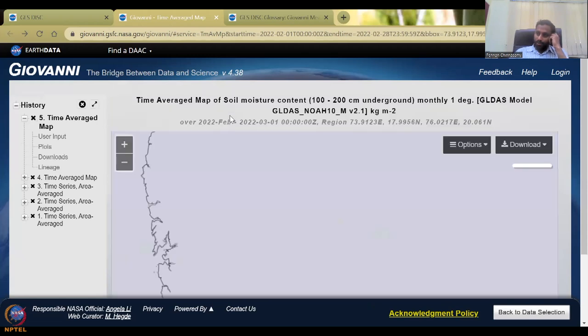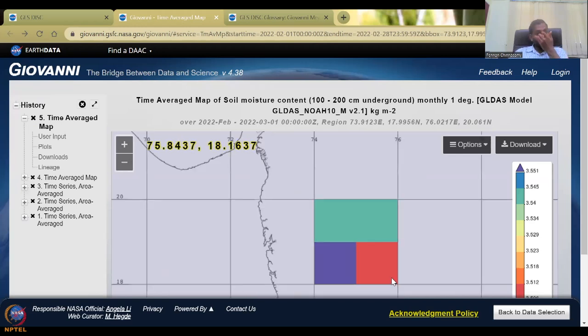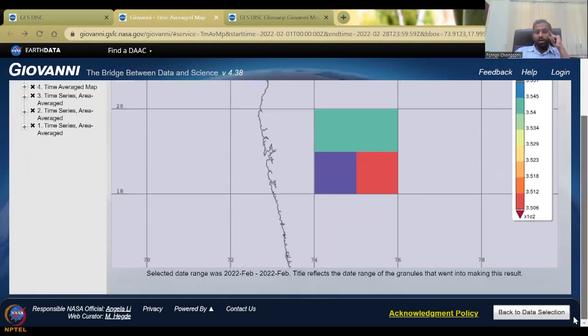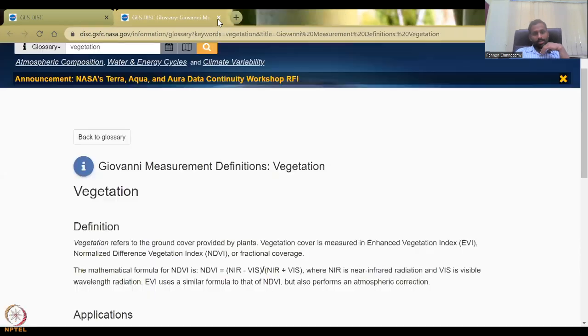GeoMoney is very, very important for understanding different sectors. So now you could see that this is 100 to 200 centimeters underground soil moisture value at 25 by 25 kilometer grid. So this is pretty big, but it's pretty useful because these are based on ground penetration data. So even if you have this, you can tell the district collectors that if there is need to be water released or groundwater is going to be used, can be told by these images. So with this, I will stop the GeoMoney exercise and NASA exercise.